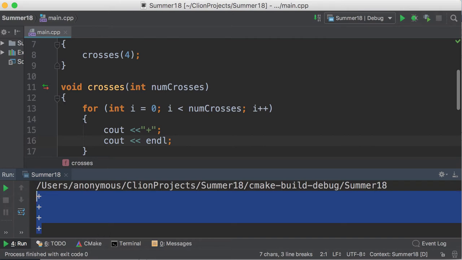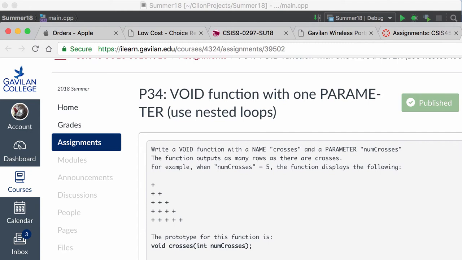Well, if I have 4 crosses, then I need to add an extra 1 on this row, and then an extra 2 for this row, and an extra 3 for this row, right? So at row 0, I'm adding 0 extra crosses. At row 1, I'm adding 1 extra cross. At row 2, I'm adding 2 extra ones. At row 3, I'm adding 3 extra ones. At row 4, I'm adding 4 extra ones.